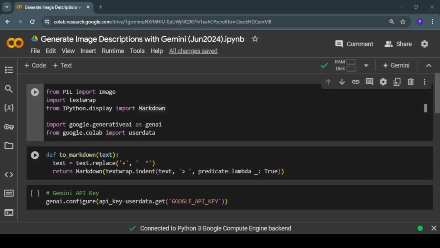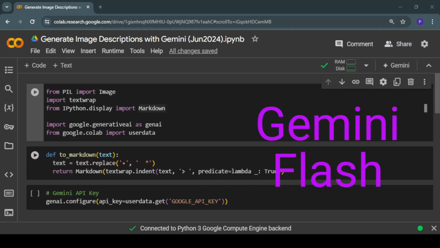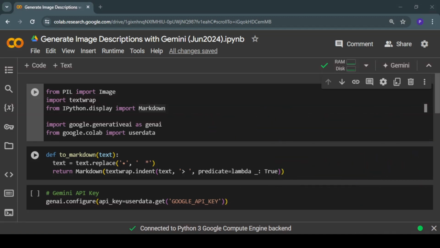Hey, what's up? Today I will show you how to generate image descriptions using AI and Python. This task is also known as image captioning. I will use Google's current one of the best models, Gemini Flash, for this task. And we can easily access this model for free via Gemini API.